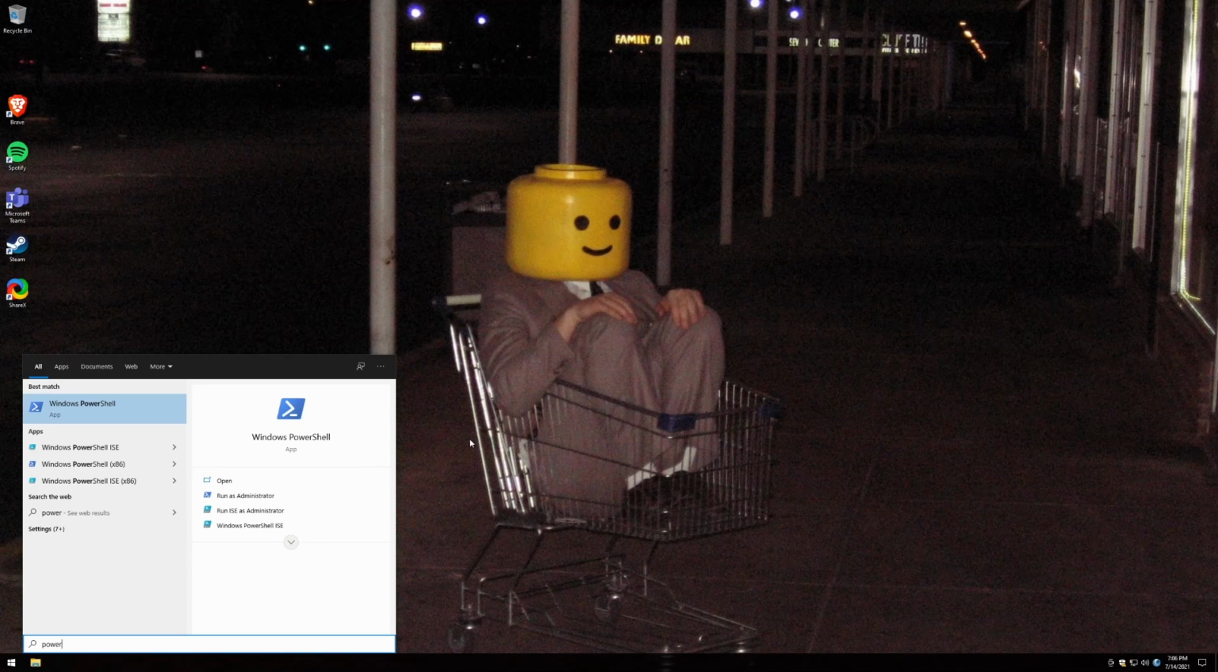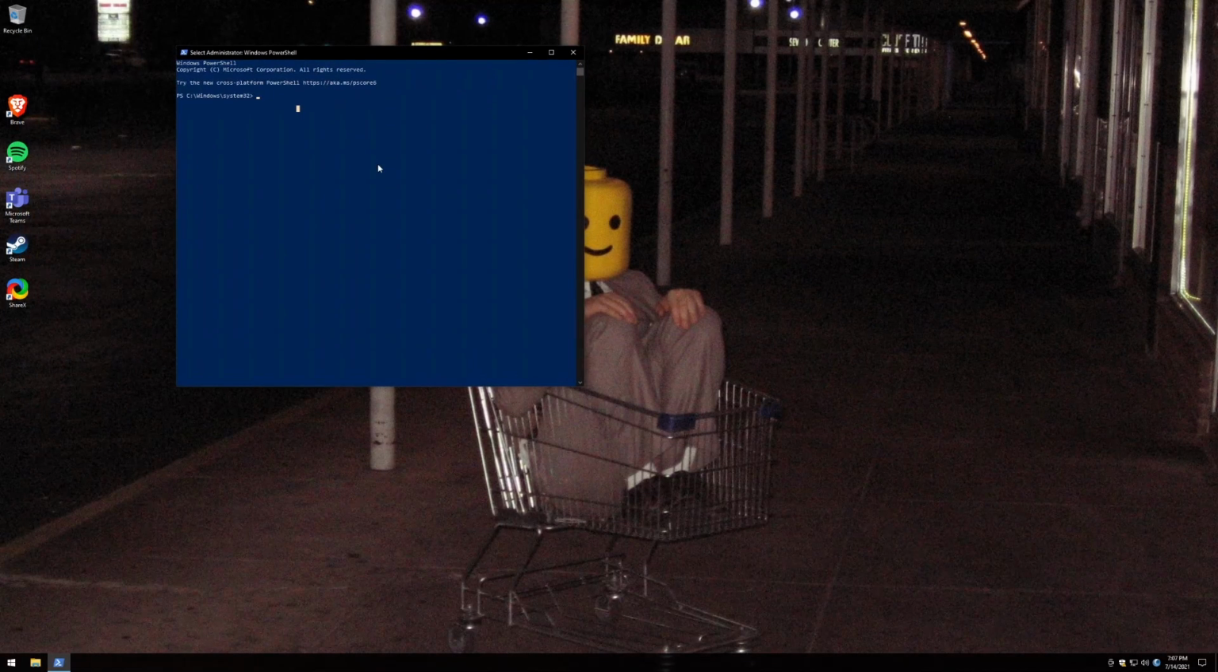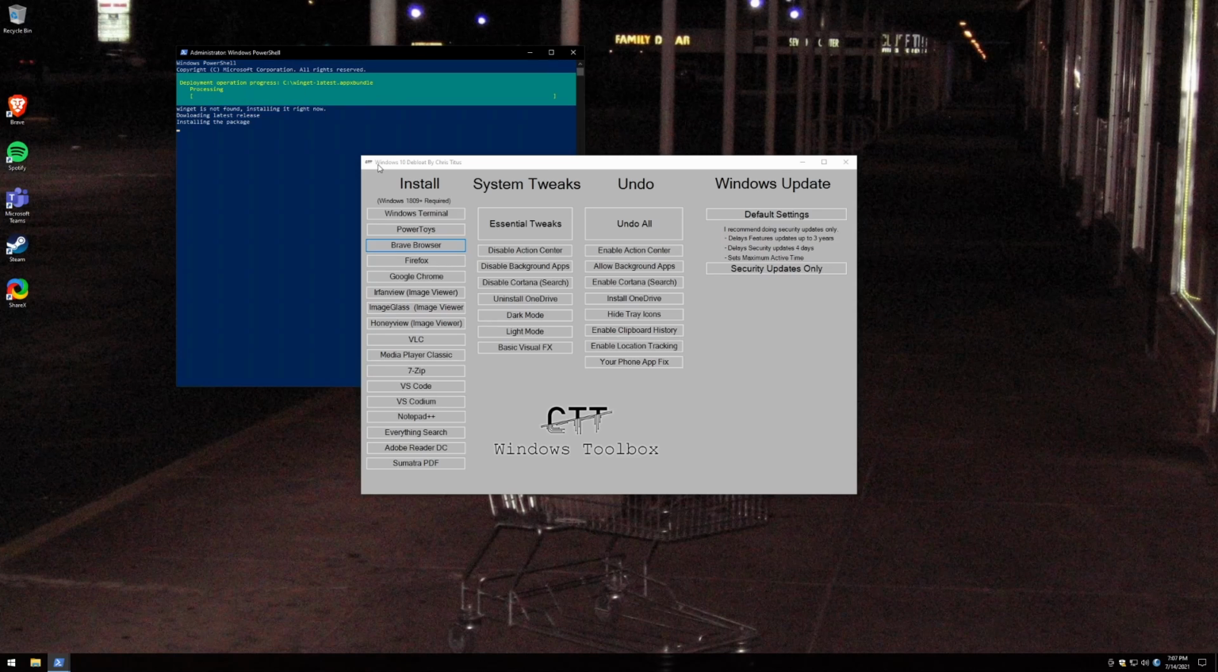So the first thing you're going to do is open PowerShell, run as administrator, yes, and then paste the script into the PowerShell window, Control V, enter. This will probably take a second depending on your computer, but what it's going to do is download it from, I believe, the GitHub repository, down onto your computer. Okay, and then once that's done, you'll get this GUI interface.